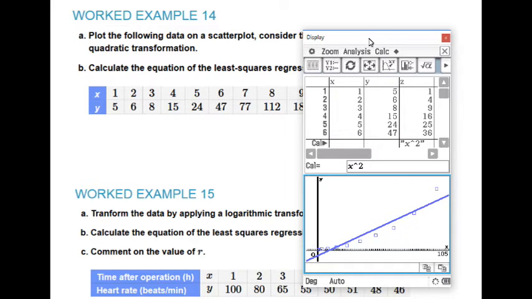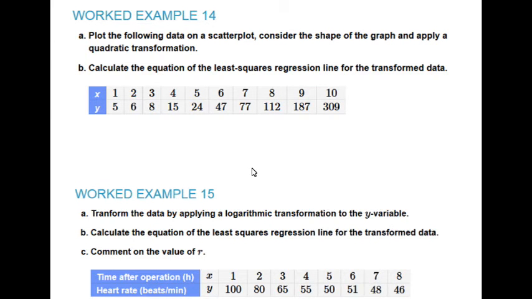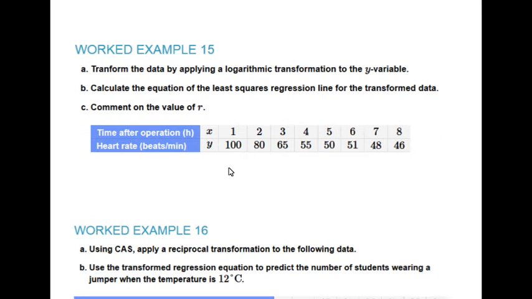So that's all we need. That's all that question 14 is talking about, just using the quadratic transformation. Let's move on to example 15. So we've got another set of data.